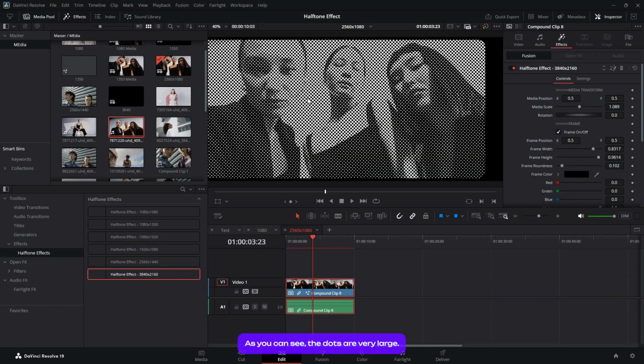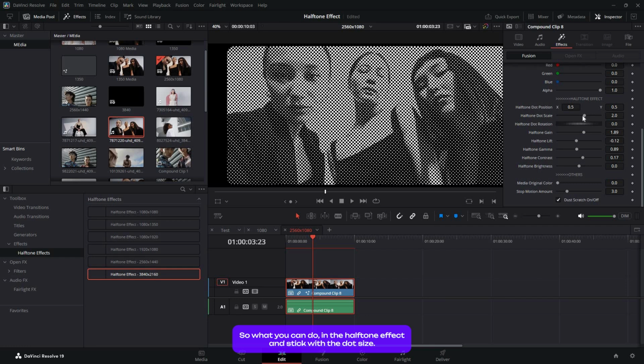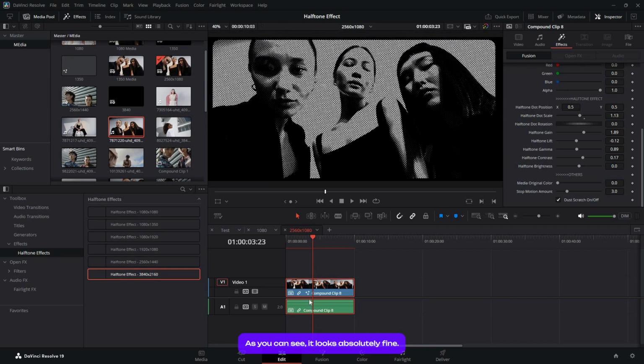Now over here, as you can see, the dots are very large. So what you can do in the halftone effect is just decrease the dot size. As you can see, it looks absolutely fine. In this way, if you have a unique resolution which is not available over here, you can just adjust this dot scale, rotation, and adjust these effects controls to get your desired look.